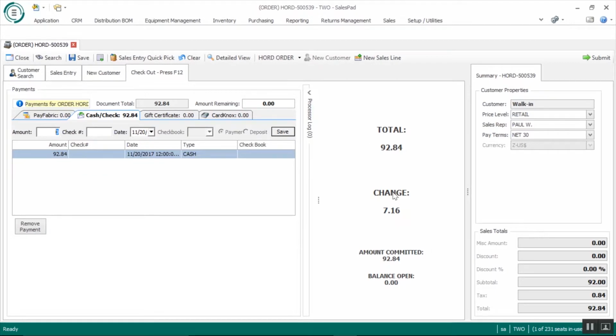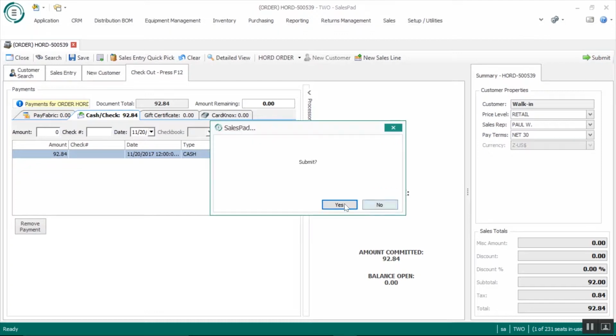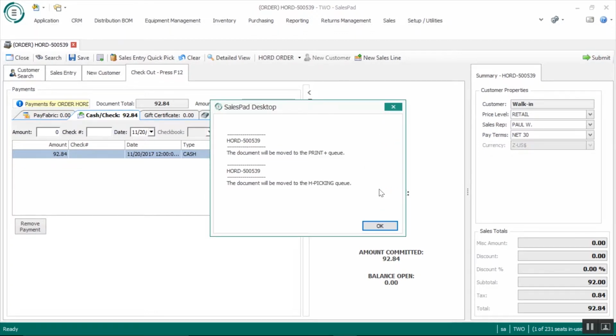Again, when we submit this, if you want that cash drawer to pop open automatically, we can do that. We can also auto-generate the printing of the receipt as we submit this as well. So I've got that order entered. I've collected my payment, I've tendered my change back to the customer. I can go ahead and submit this. And this is an actual order.